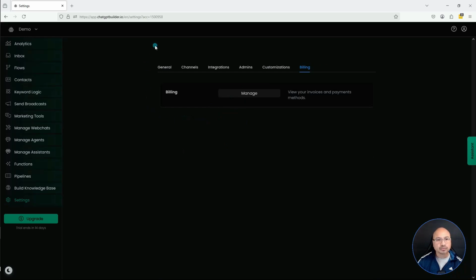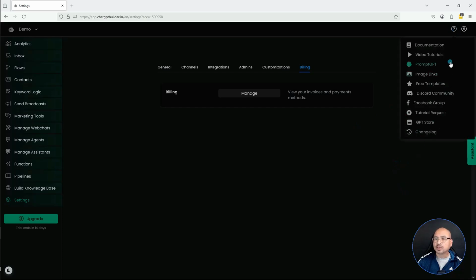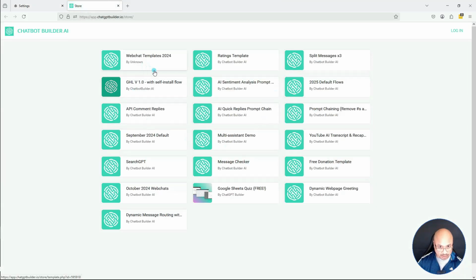So up here, up top, you have more information. So you have documentation, video tutorials, GPT image, free templates. These are templates that are provided, and you'll be able to later on check this and see if you can install them and see how they work on your chatbot. They are provided for free.